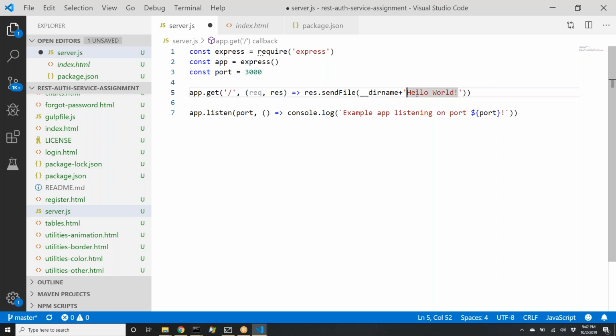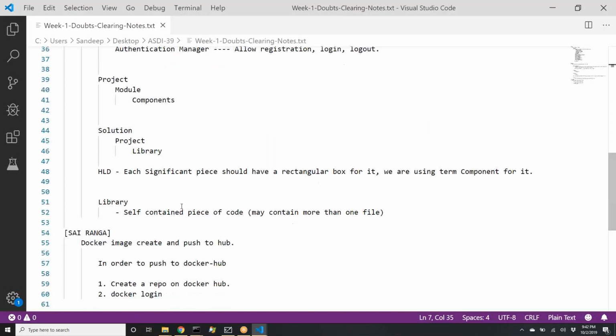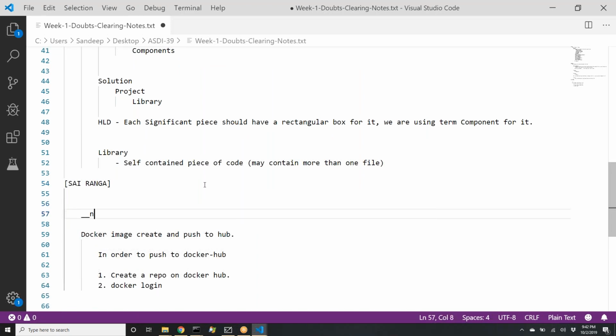__dirname is for the current directory. In the current directory, we have index.html. So this is the full path. So, notes-wise, so that it remains here. The first thing that we do is we create a Node.js project.